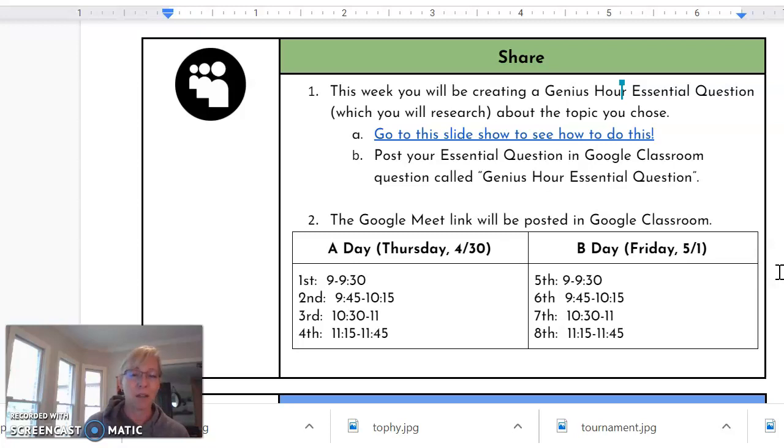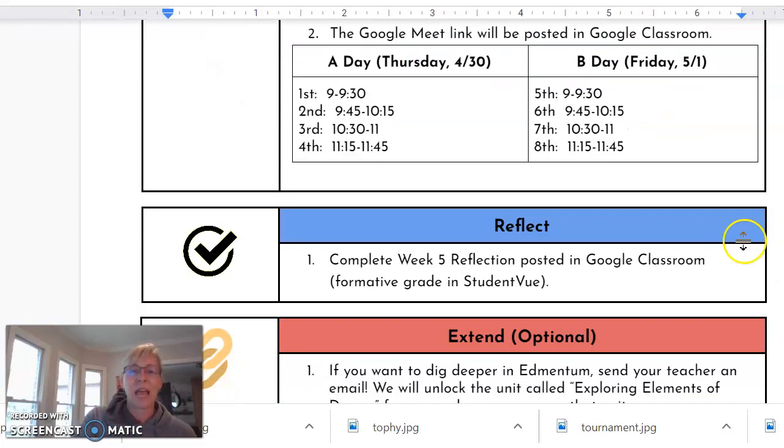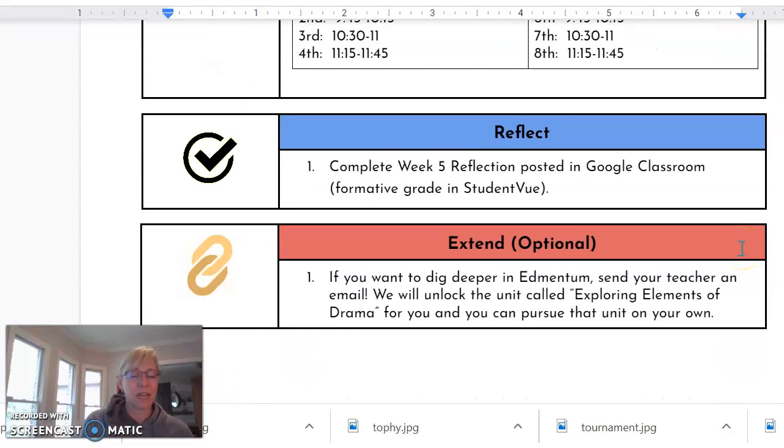We're going to talk about all of this in an optional Google Meet on Thursday or Friday, same schedule as last time, same links that are in Google Classroom. You just go to Google Classroom and click on the little video camera where it says Meet, and that should take you there. And just like every week, there's going to be a reflection posted in Google Classroom. It's called the Week 5 Reflection. You want to fill that out as best you can, and that's a grade that will be posted in Student View.